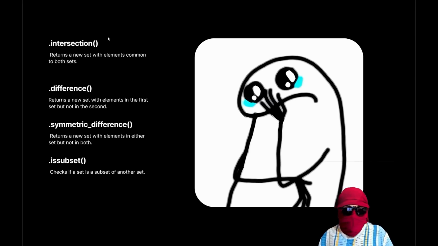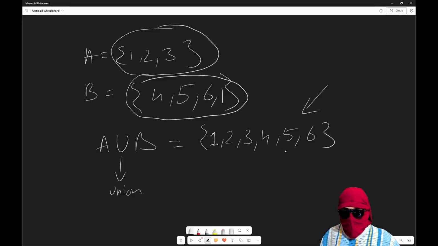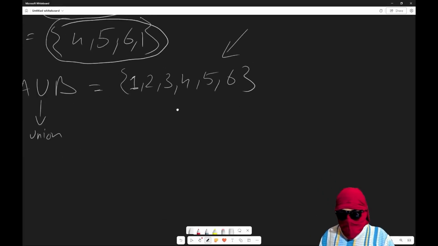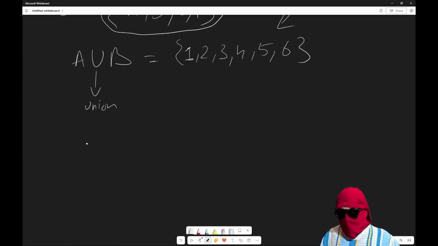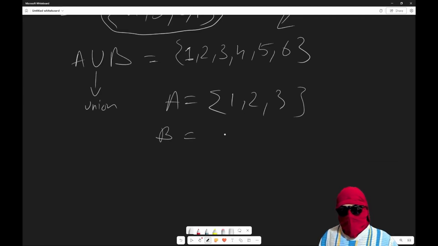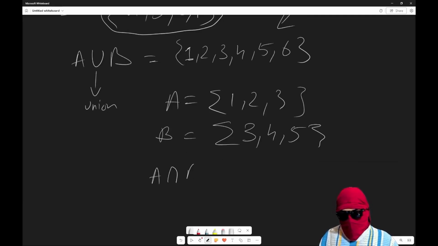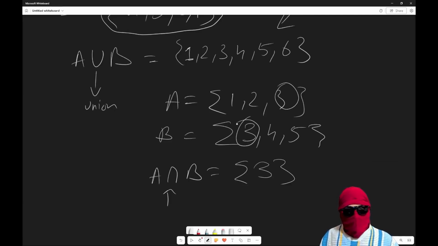Next one is intersection. So what does intersection mean? Intersection here will refer to something as common. So if A has 1, 2, 3, B has 3, 4, 5. So A intersection B, this is the intersection symbol, will give us 3 because the common element is 3.